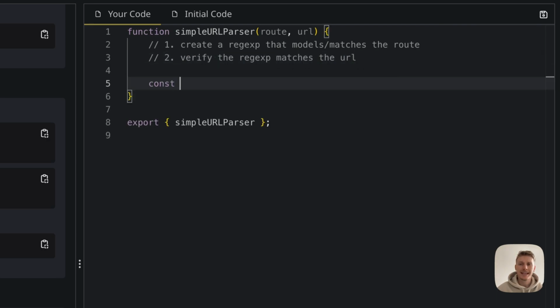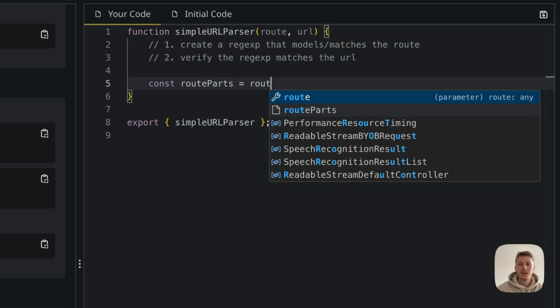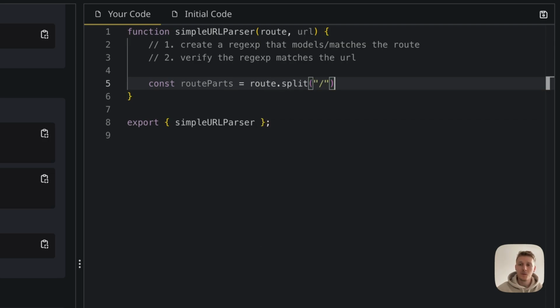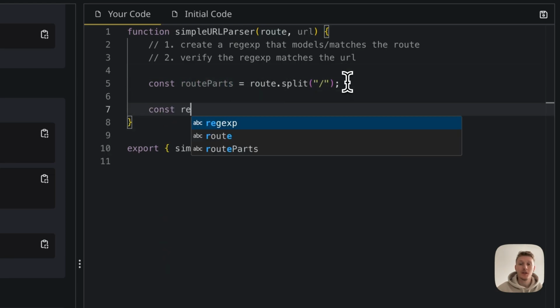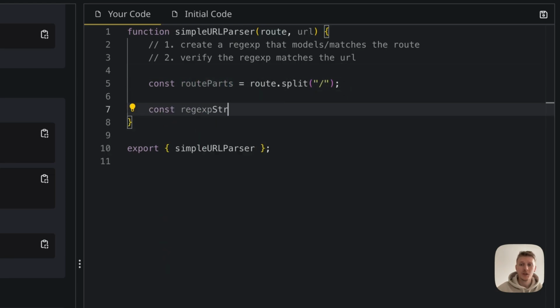The first thing I want to do is split it based on the forward slash. So I'm going to say route parts is route.split, and I have this one. Now that I have those parts here, let's create the regular expression. So I'm going to create regular expression string is. And I think I have to use this character so that it starts at the beginning, and then I have to use this one so it ends. So I want to put like the whole string, it's got to start and then it's got to end here. And here inside I'm going to put the dynamic values.